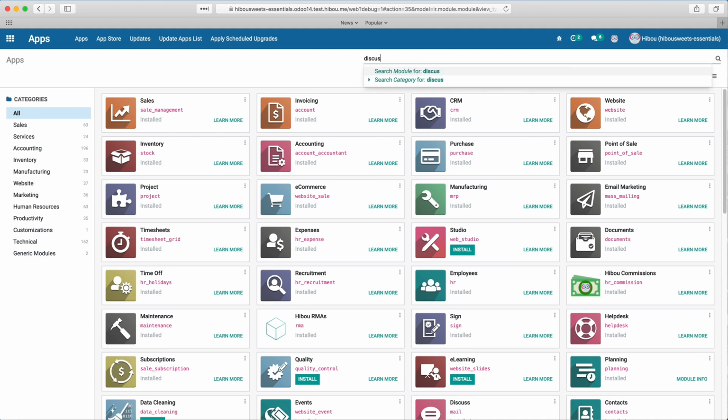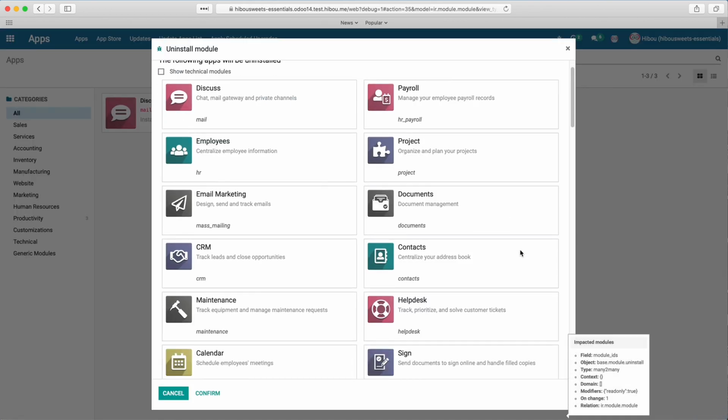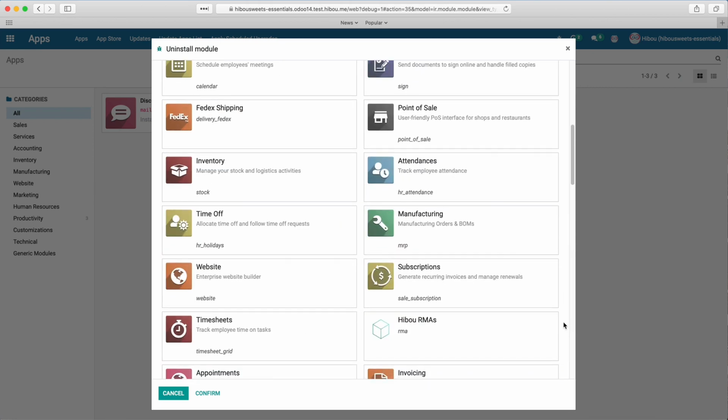Additionally, there is an app called Discuss that is a key part of Odoo. Discuss is the underpinnings of Chatter, which we will review in other videos, but it is present on most records in Odoo. So if you were to uninstall Discuss, then you would uninstall most apps and modules in Odoo. So it's very important that you do not attempt to uninstall Discuss.